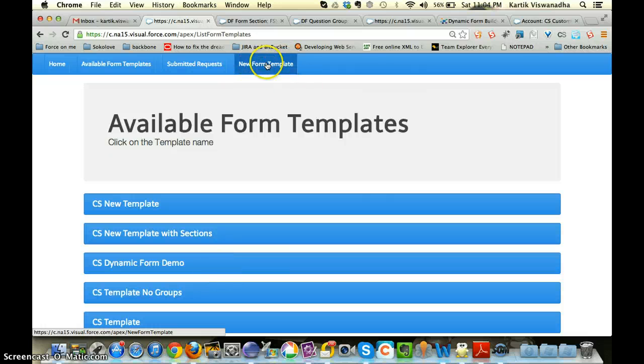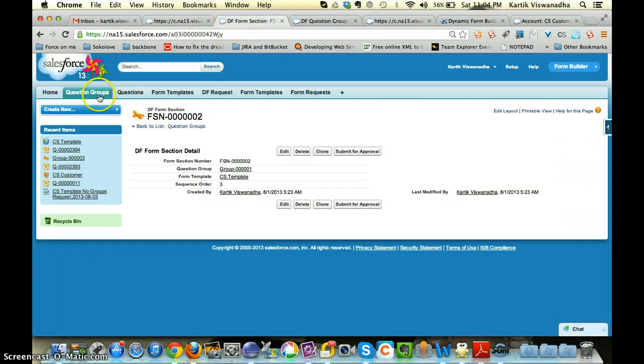So that's the new form template, and this one doesn't show up to the portal users because portal users cannot create the form templates. This is only for the admin user. And if you wanted to create a form template, a question group, you need to go to this one because that's not part of the requirements, and it's beyond the requirements.